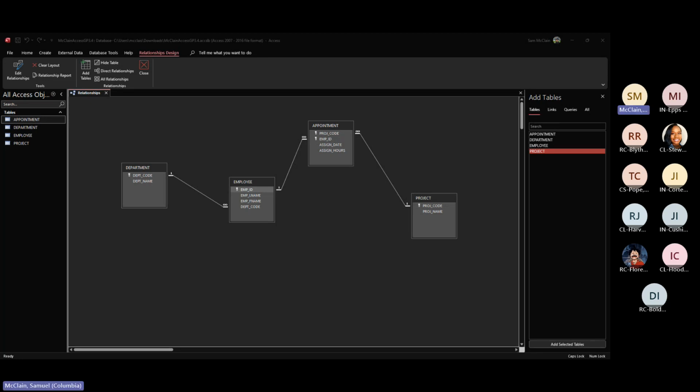Right. So a project can have many appointments, and those appointments are related to the number of employees. Did it automatically choose it like that too? It did. It automatically chose it based on how it works. Gotcha. That's what I just realized. Cool.